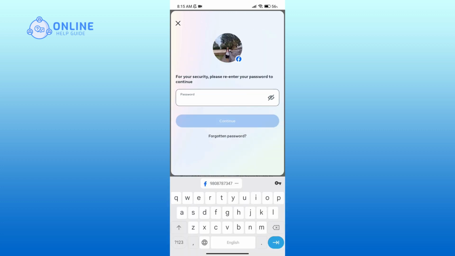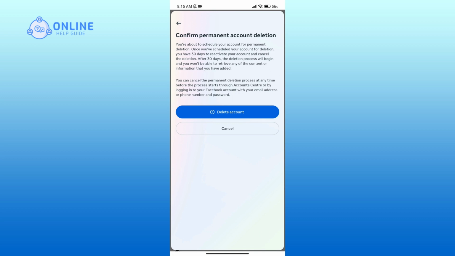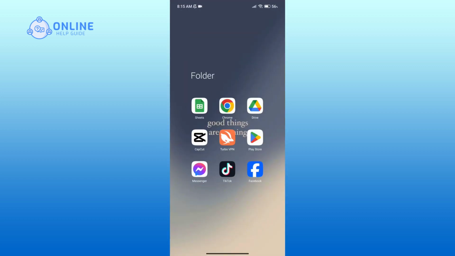Now you'll have to enter your password. Then tap on Continue button. Finally, click on the Delete Account option. And that is how you can delete your Facebook account.